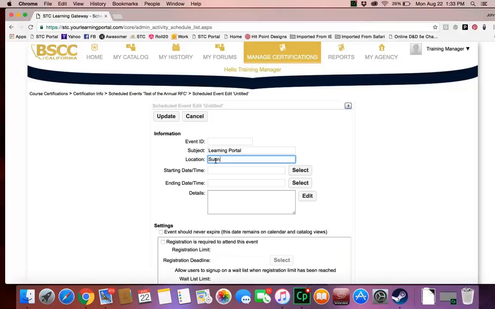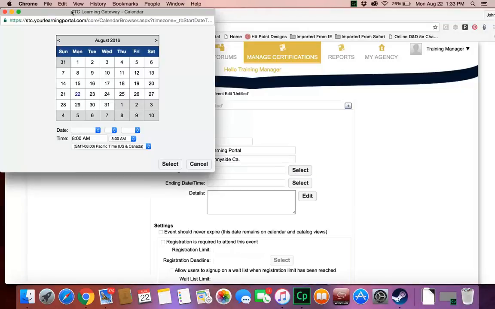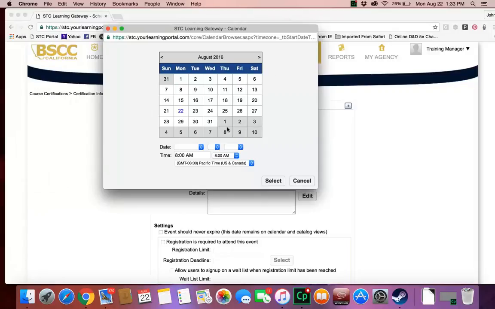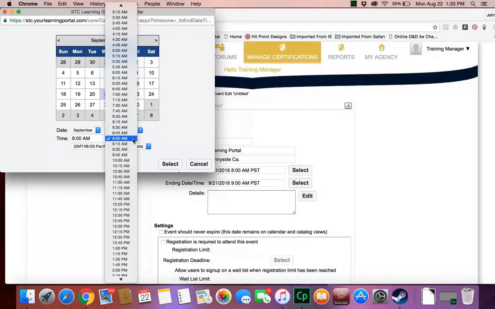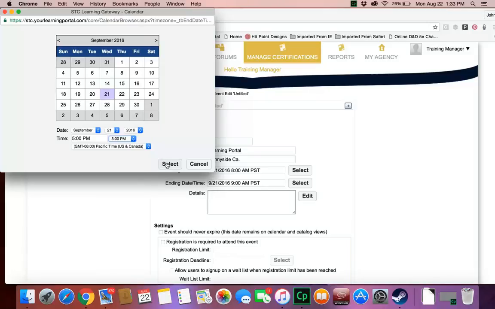Location, wherever this particular training is going to take place, you would put that there. The starting date and time, you click select and a small window will pop up, and you will be able to go through and click when this course will start. It's going to start September 21st. The time right now is set for 8 o'clock in the morning. And then you will select the ending time. It defaults to 1 hour. So this particular course is 8 hours, so we'll say it ends at 5 with a lunch.